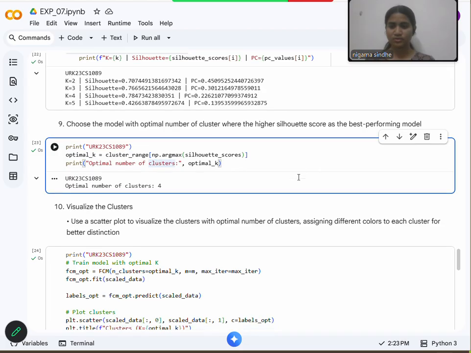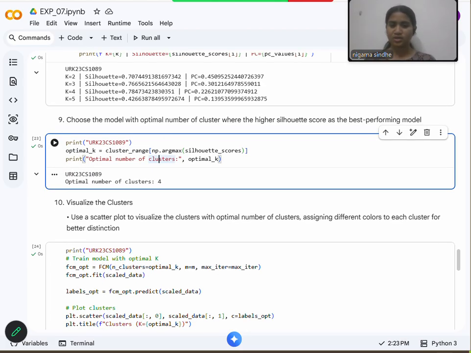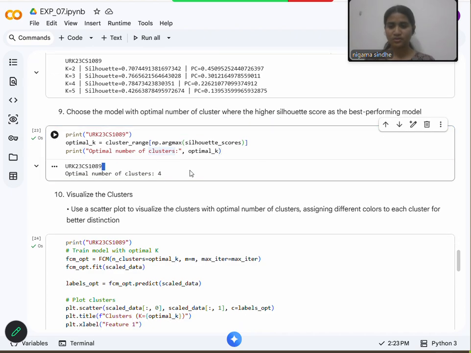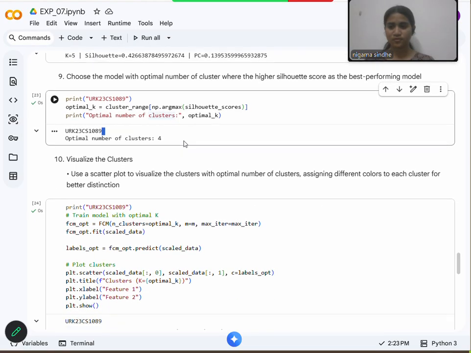Next, we are choosing the model with the optimum number of clusters. To select the best model, we are going to choose the model with the highest Silhouette score, and that gives us the optimal number of clusters. So the highest Silhouette score would be for the cluster k equals 4. So the best optimal cluster would be k equals 4.